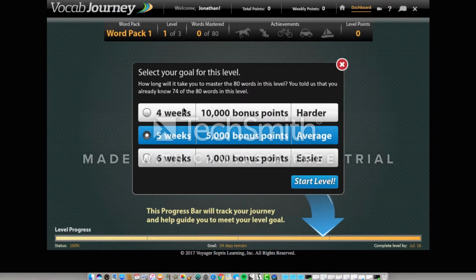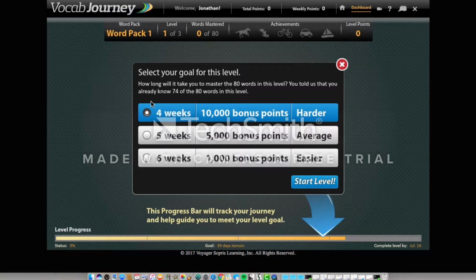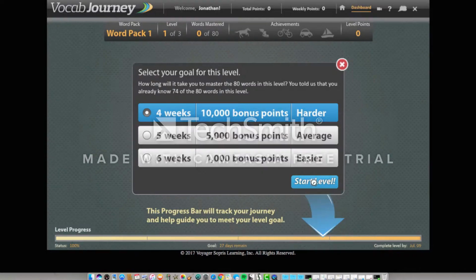Here we have a prompt that shows 4 weeks, 5 weeks, and 6 weeks. The teacher can determine how many weeks for each unit. Recommended is 5 weeks for average, but I would say go 4 weeks to be a little more challenging to your students depending on their levels. And here we start level.